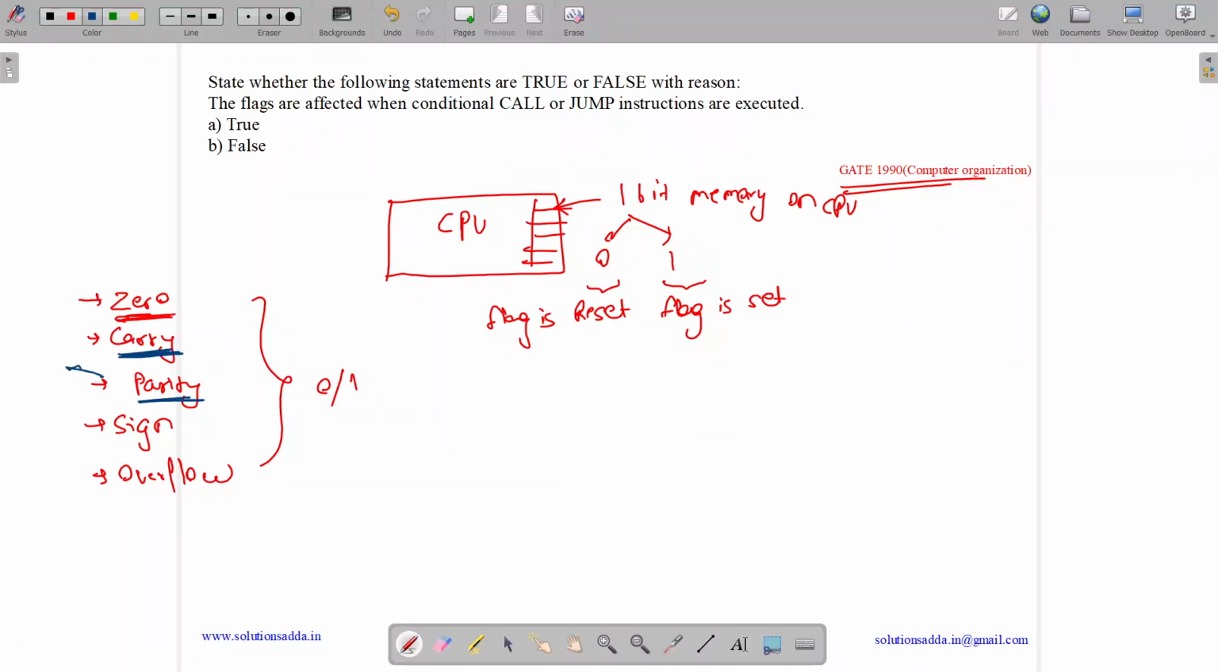There can be two types of parity. Parity can be even parity or odd parity. If we have even parity and the number of set bits is even, then it has a value 1. And if we have even parity and the number of set bits is odd, then it has value 0. Sign flag indicates whether the number is positive or negative, based on the MSB. Overflow flag tells whether we got an overflow when performing a calculation or not.